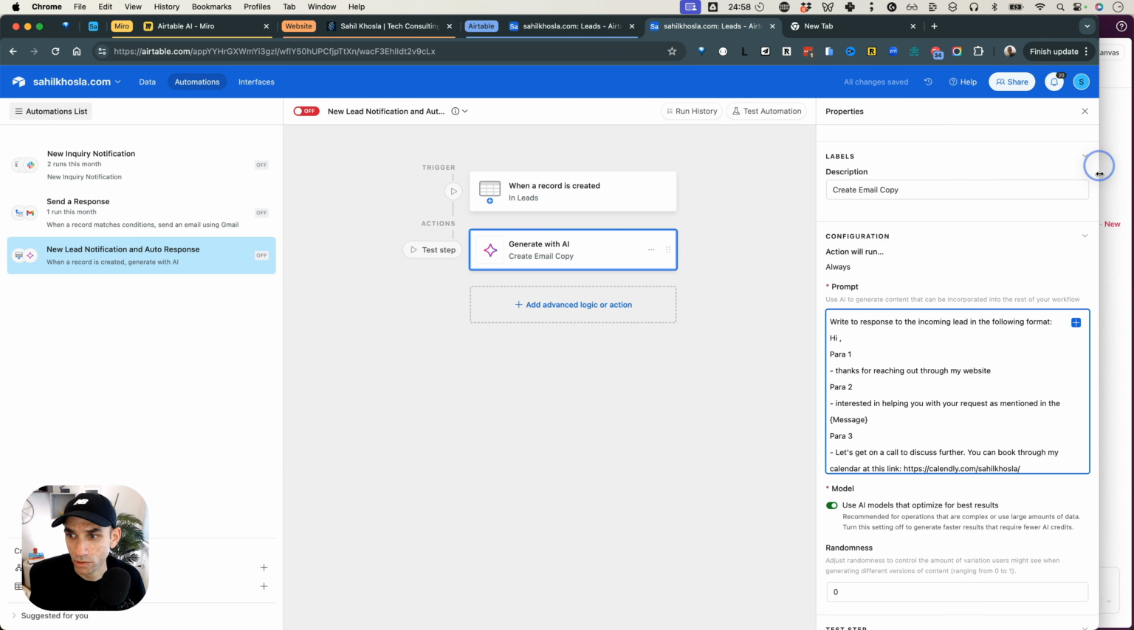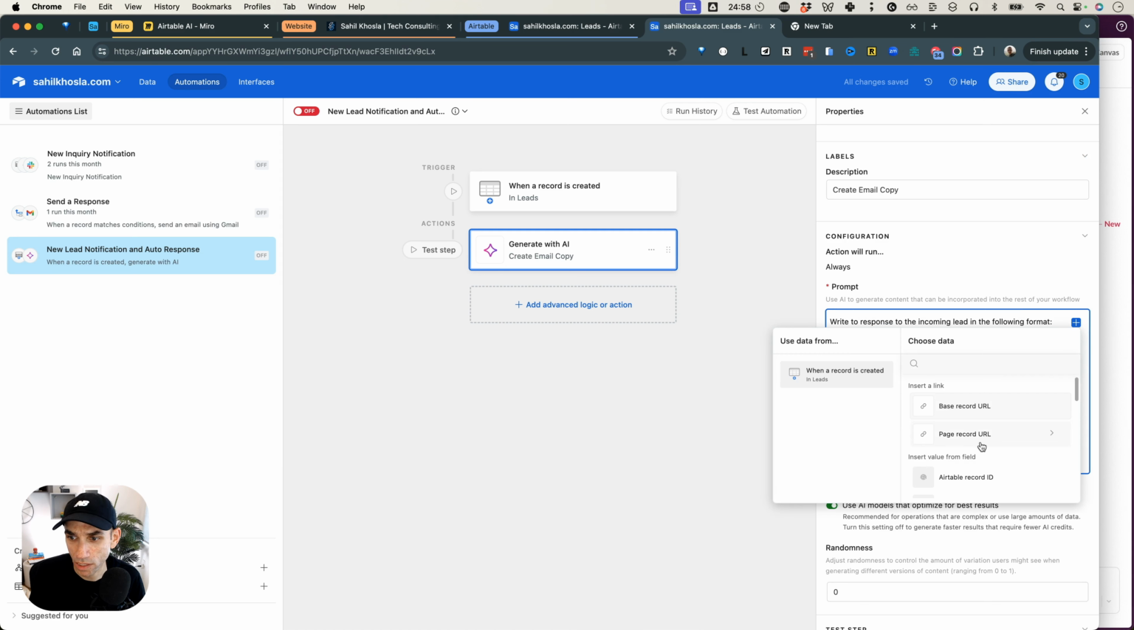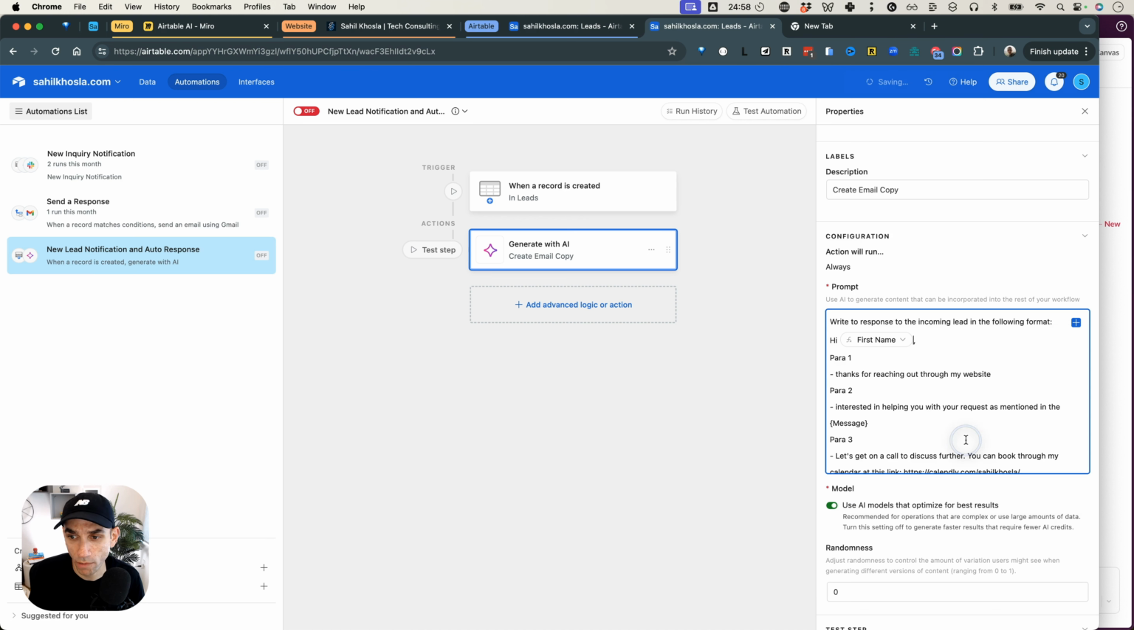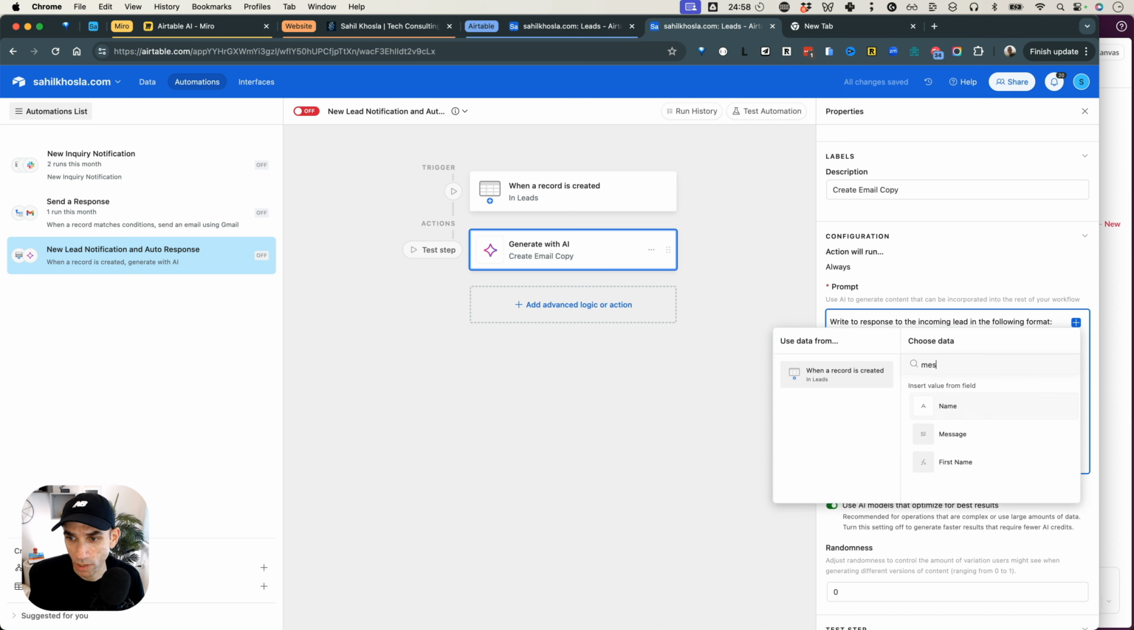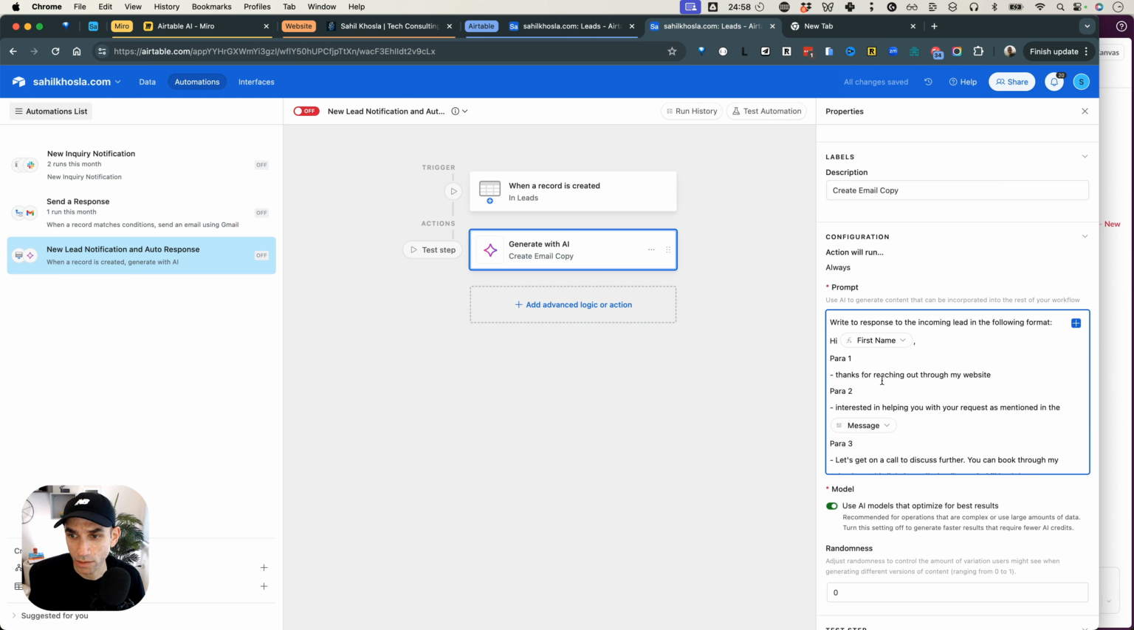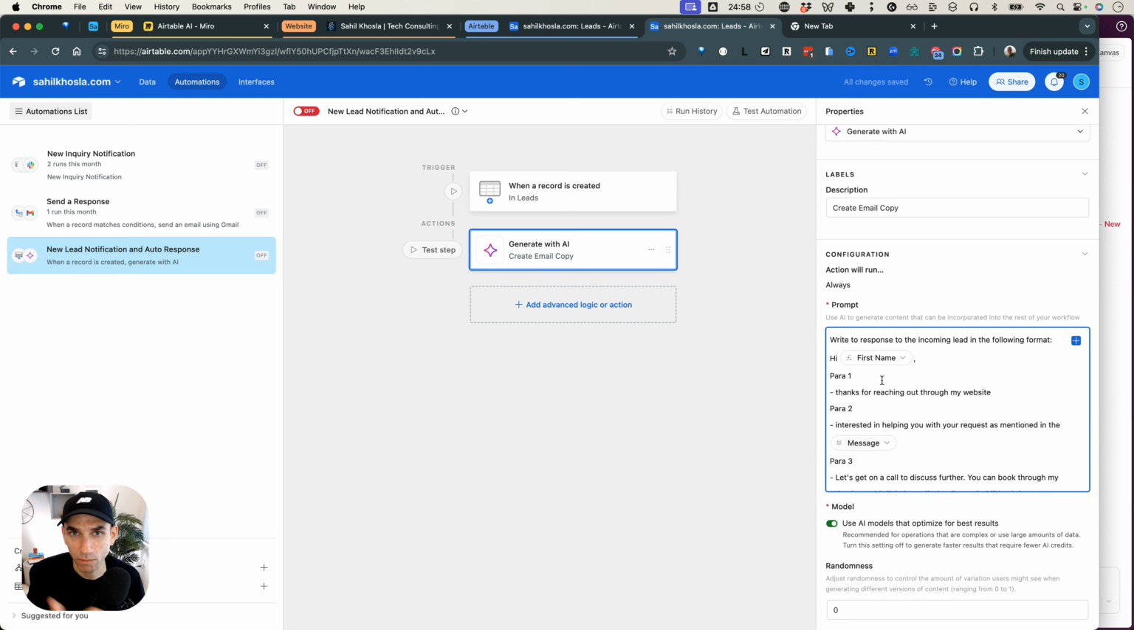So let me scoot that over. And here we will say, take the first name from the original record where this automation was triggered from. And then finally for the message, same thing as mentioned in the message. And the message is going to be also from the original record. So now this prompt has some variable data that comes in from the form that was submitted by the lead.